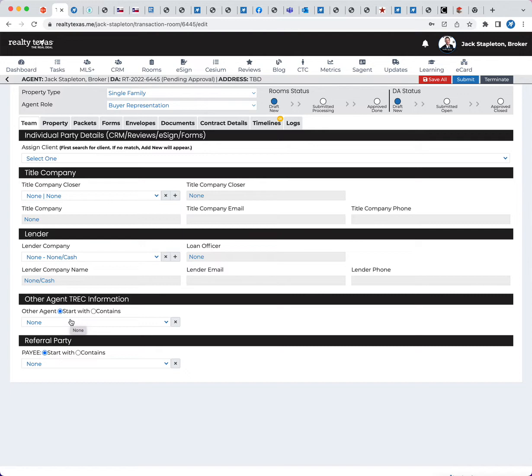We also store their agent information as it comes from the MLS. That's under the property. So when we select the other agent, when we select the MLS, we get the MLS record, we get the office record from the MLS and the agent record from the MLS, and so that'll be displayed on the property tab. But on the team tab, we also have the other agent.